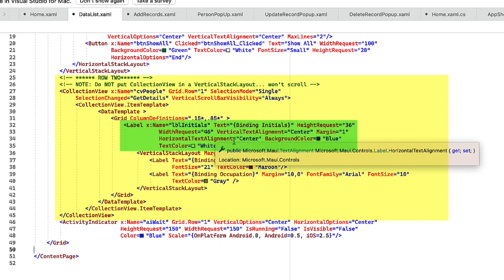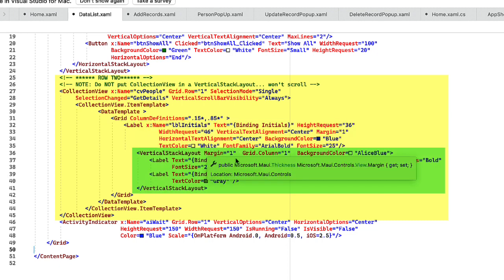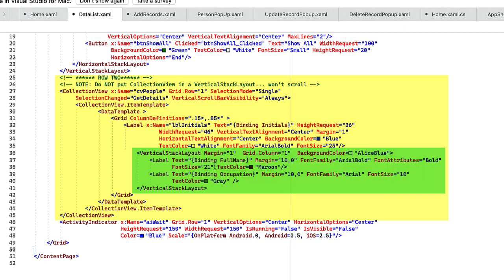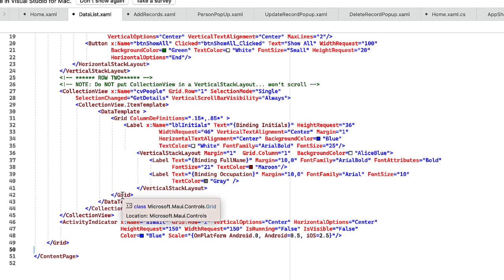So some controls of that: background, font, information. I want it to basically be a blue background, kind of a square with the initials being shown in white. Then I've got a vertical stack layout on the other column, which I'm going to show the full name of the person. So here again, I'm binding to the full name property of our person class instance. And we're going to bind the second label to the occupation, make that a little bit smaller. So use a smaller font for that one, size 10, and the full name is size 21. Close that vertical stack, close the grid, close the data template and the item template and our collection view.